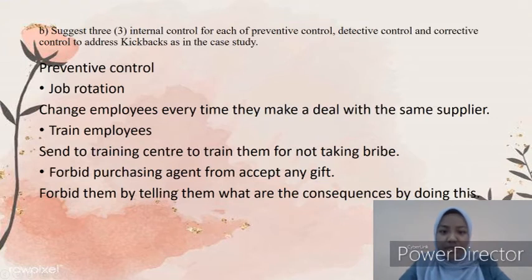Assalamualaikum. My name is Nik Aishah Bt Fakri, and today I will present part A, question B, which is to suggest 3 internal controls for each of preventive control, detective control, and corrective control to address kickbacks as in the case study. The first one is preventive control.